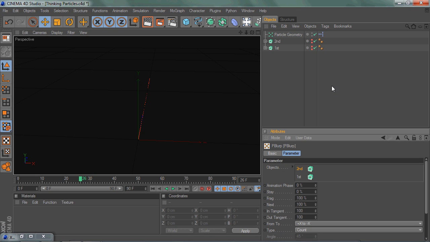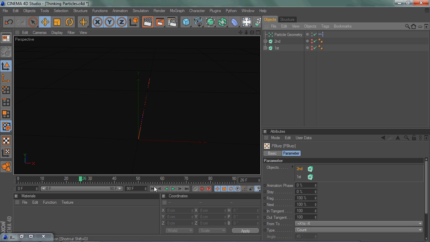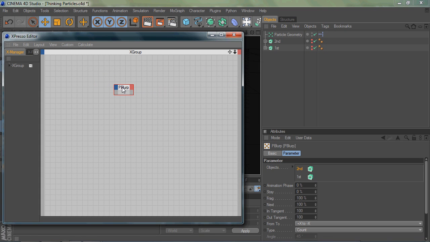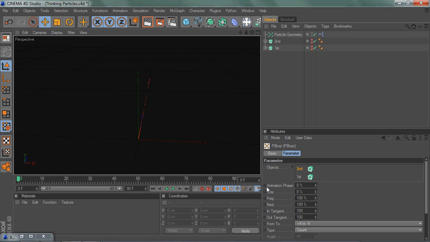Okay, and then now you should have, wow, I completely forgot a huge step. Click the PBlurb so you still have the settings open. And then on your timeline, go to the beginning of the timeline, and then hold control and then click on animation phase, and then drag this to the end of your timeline, however long it is, it doesn't matter for now. It's just showing you guys how to use it. And then change this to 100 and control click again.